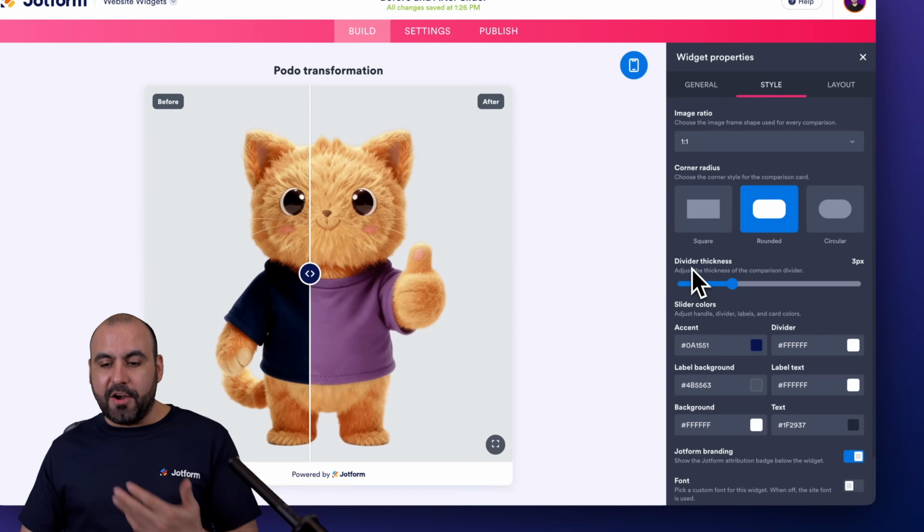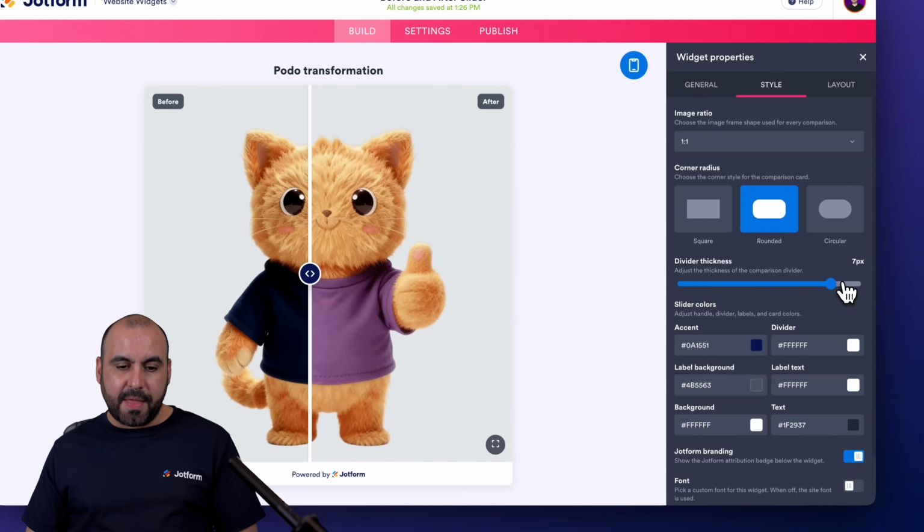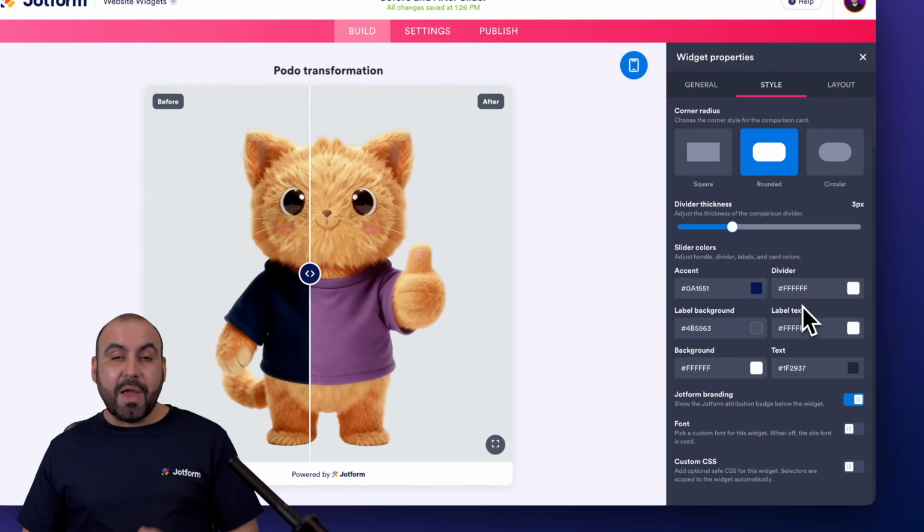Then we have the divider thickness. So if I want to set it to thicker, that is possible, or thinner. In this case, I'm going to do it right about here. Then we have the slider colors.